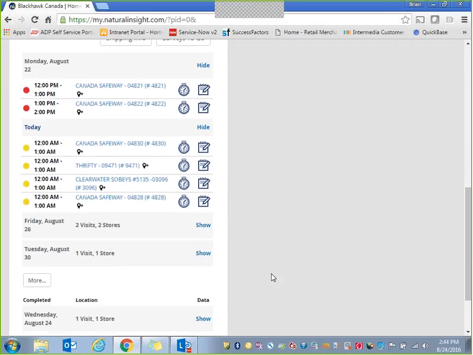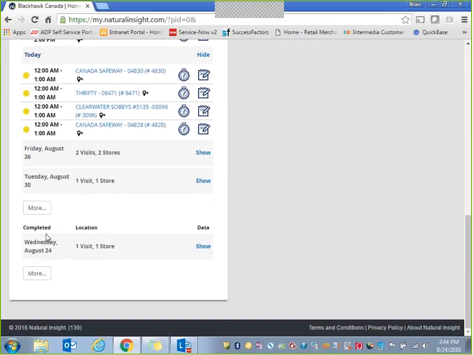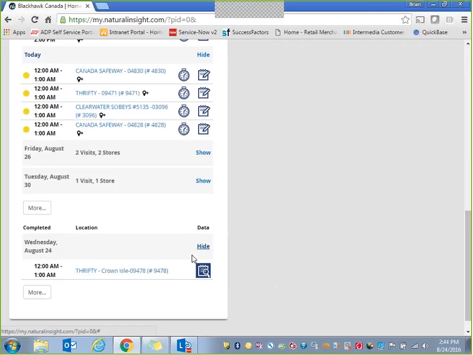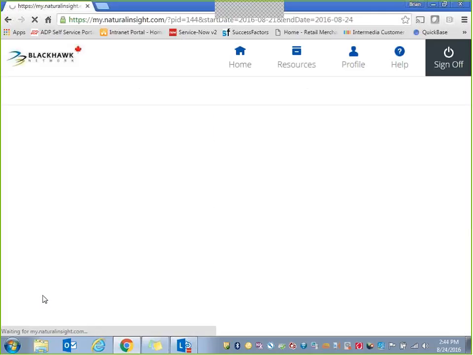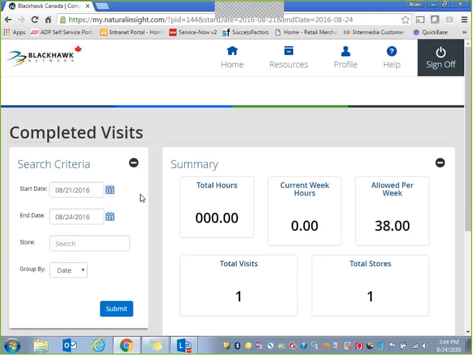So once you complete data in the system, you have a completed data section here at the bottom. If I click the Show button, this is always going to show me data that's submitted into the system over the past 3 days, and I can review any completed data by clicking on the blue icon that you see here. If I ever want to go back further than 3 days, I have a More button, and I can go ahead and click on that, and that's going to bring me to a page where I can actually search for dates further in the past.